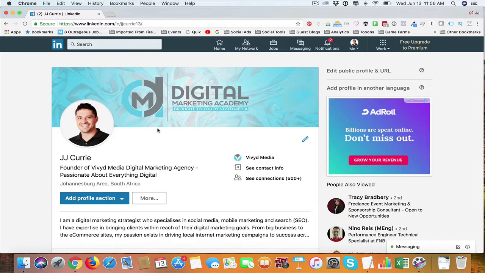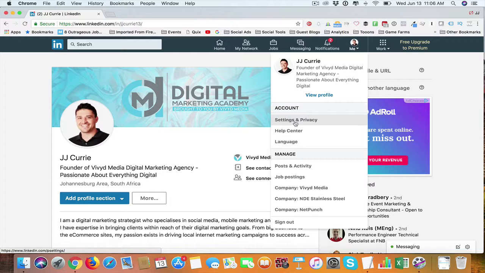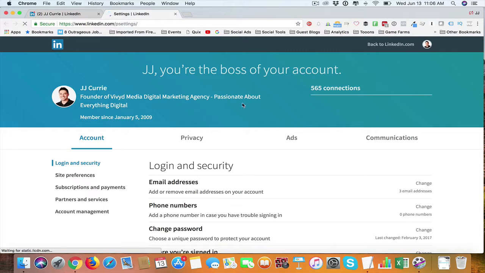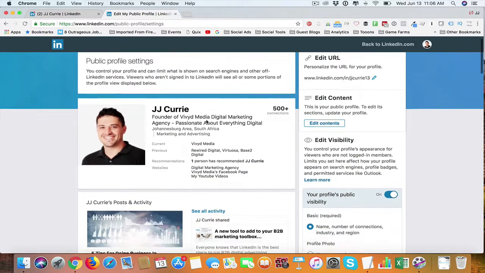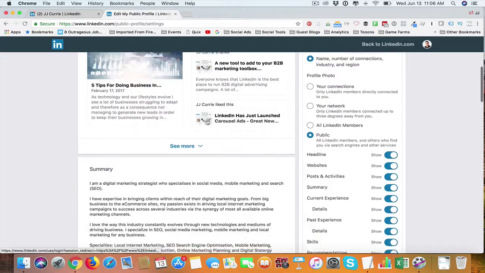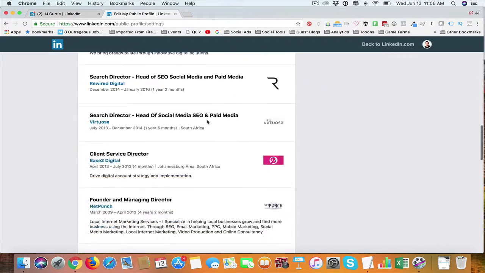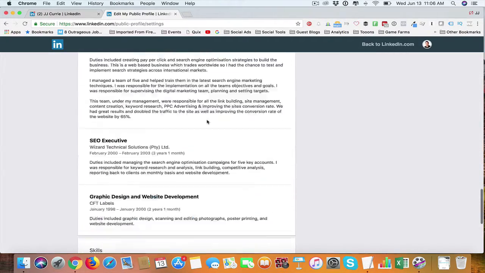In this video, we're going to cover some basic settings that are very important to make sure that your profile is optimized. So, when you navigate over to here, click the drop down, click Settings and Privacy. Then click Privacy and edit your public profile. Now this is the information that you've allowed on the platform through the settings in your account. So this is what users will see when they search for your account.